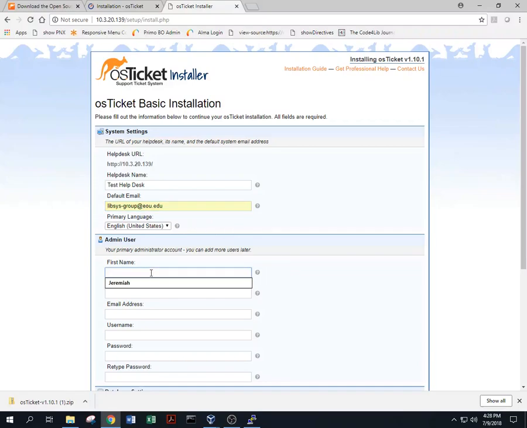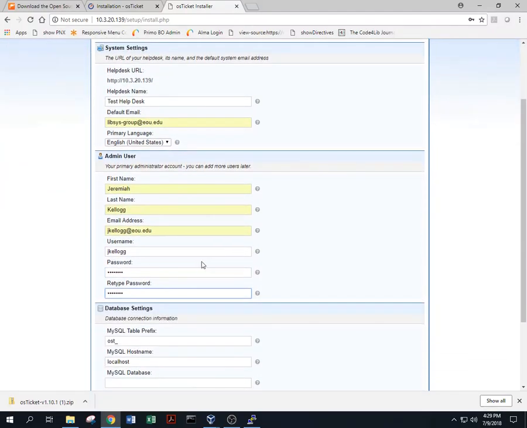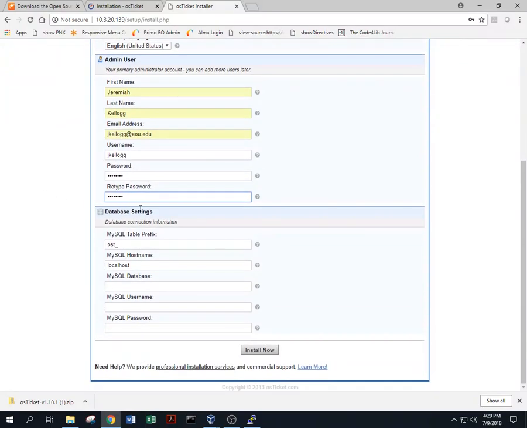and I am in the admin user, so I'm going to put in my first name, my last name, email address, username, password, retype my password, and down here you'll see our database settings. So when we created our MySQL tables and users, we need to remember that information.